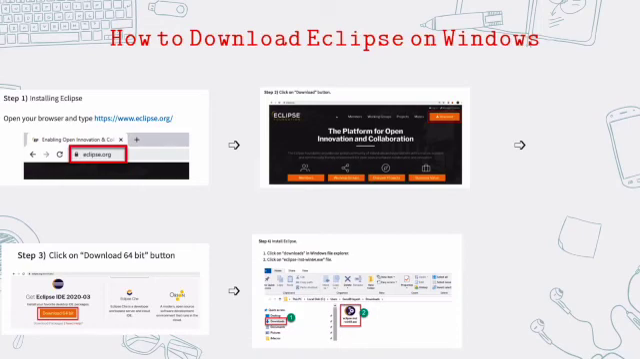Now, everyone doesn't own a Mac, so here's a tutorial on how to install Eclipse on Windows. It is pretty similar to the Mac installation. So the first thing you have to do is go to eclipse.org, click on the download button. Once you have pressed on it, you should see download 64-bit. You can go ahead and click on that. Then go to your file explorer and click on downloads. Click on the very first file you see.